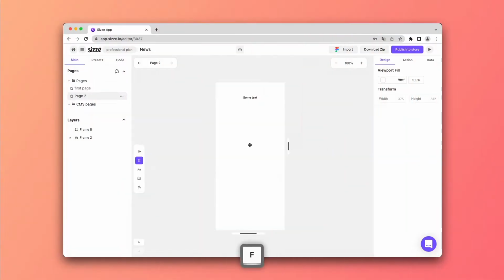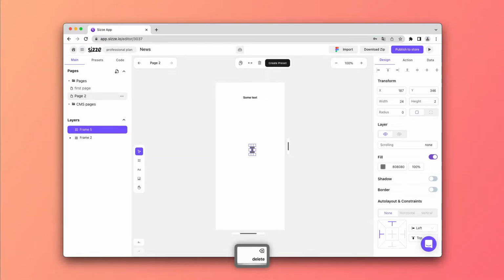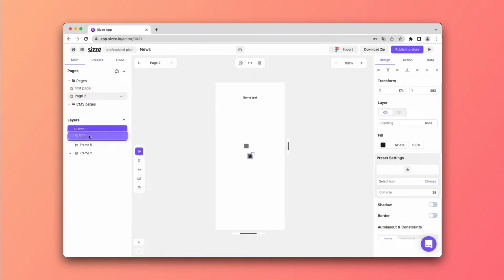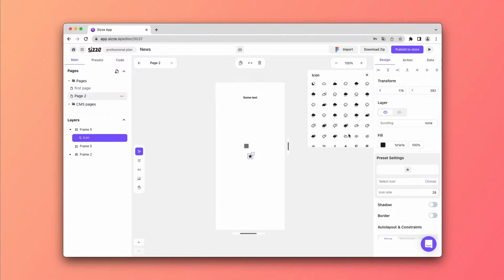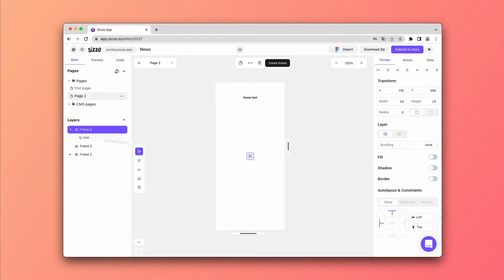The next step is to create a 24 by 24 frame, duplicate the frame, and center it. Next, we insert an icon from the presets and put it inside one frame, after which we turn off the color fill for this frame. Now we go inside this frame and configure the icon settings. After that, we paste everything into the previously built second auto layout.